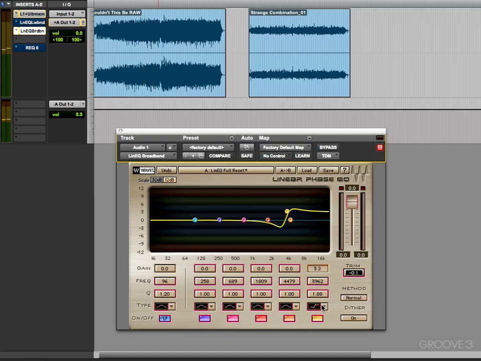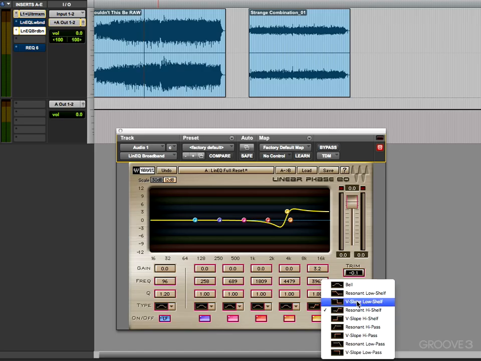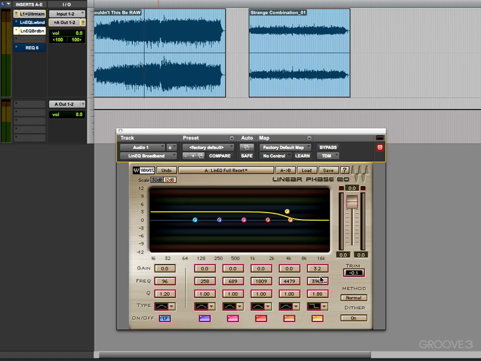So again, large variation that you can put in there. Now let's look at these V slopes, or variable slope low shelf. These are amazing in terms of their brick wall nature. I mean, watch this. This is a low one, so we'll go down low. I'll boost it up a bit.